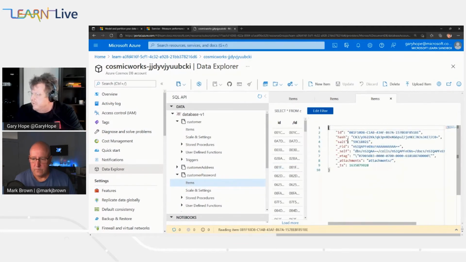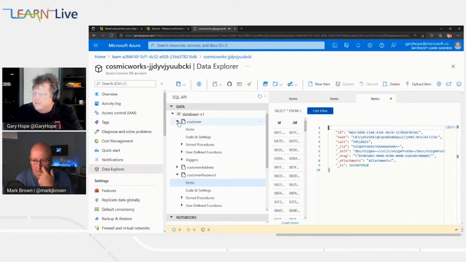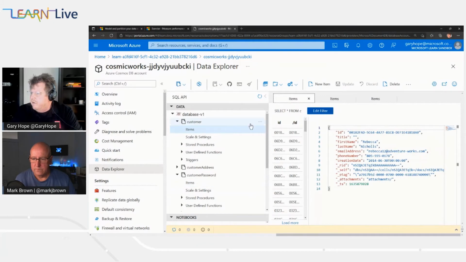So here you can see the hash and their salt. Yep. So let's have a look at running a couple of queries against this data. We'll start by querying the customer. Let's pull that back first. So let's run a query against this.